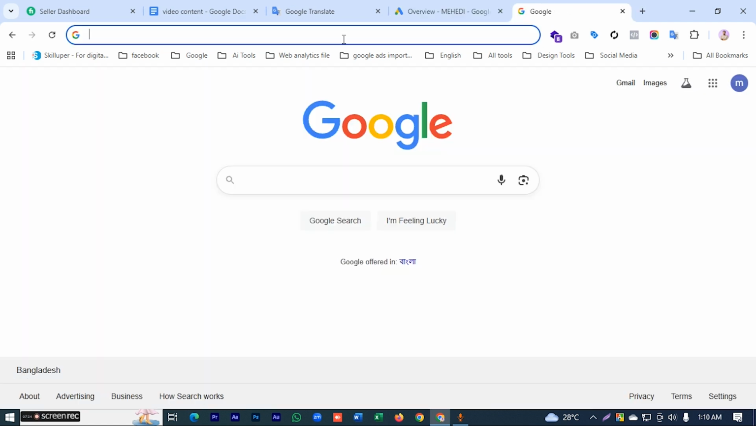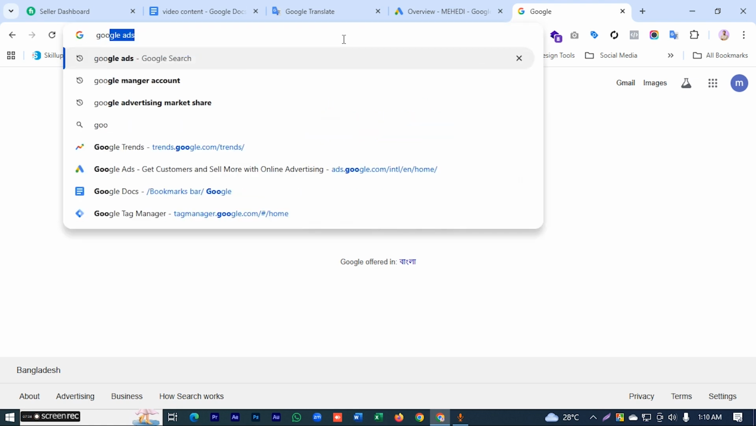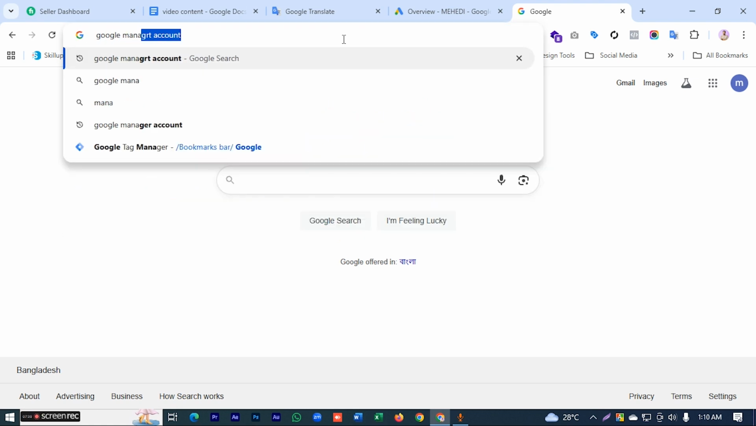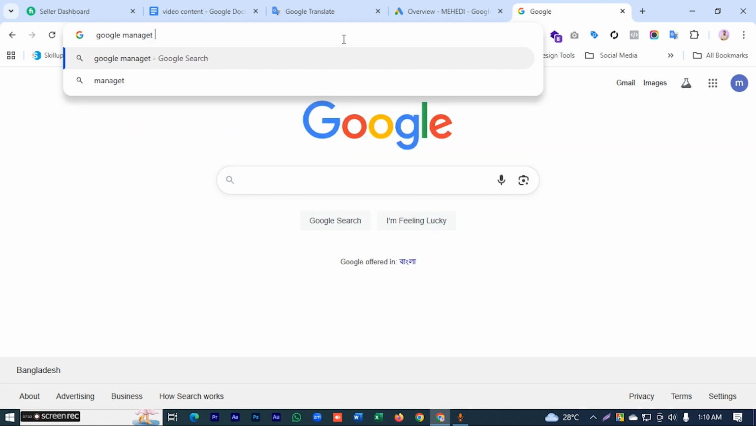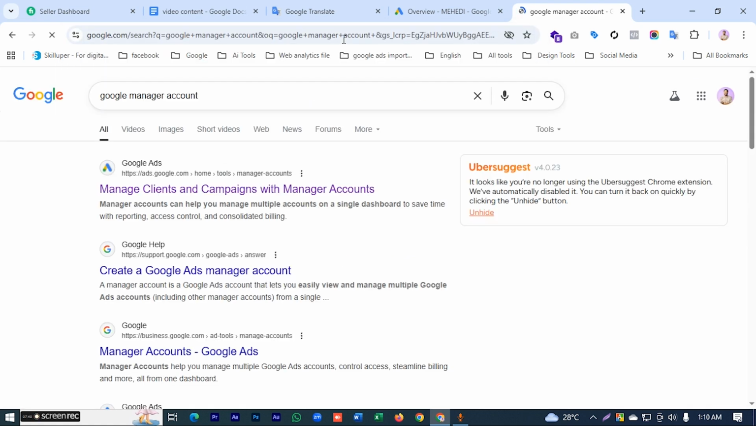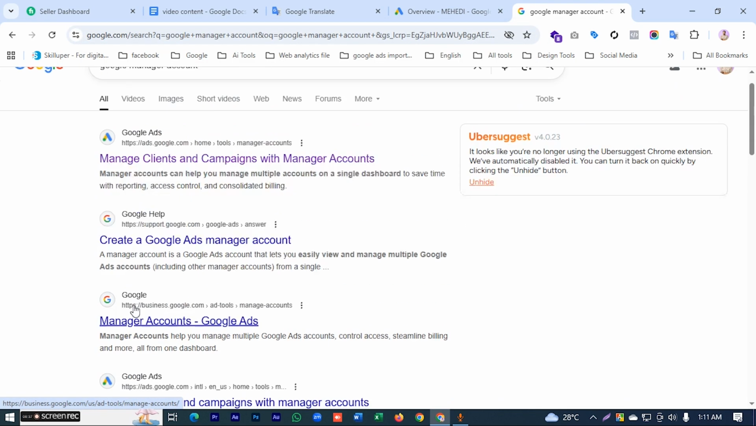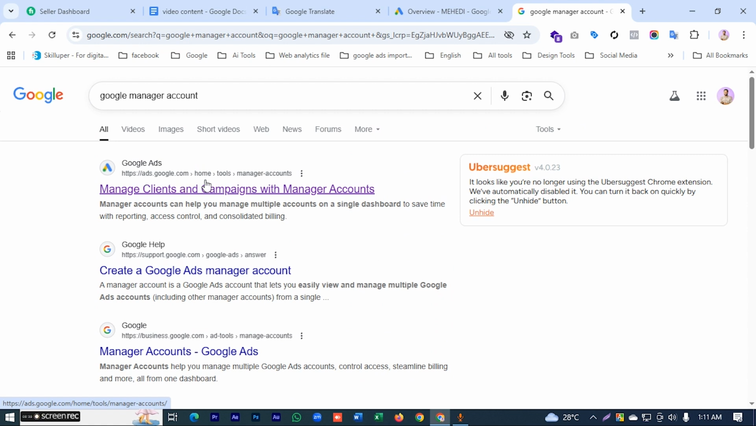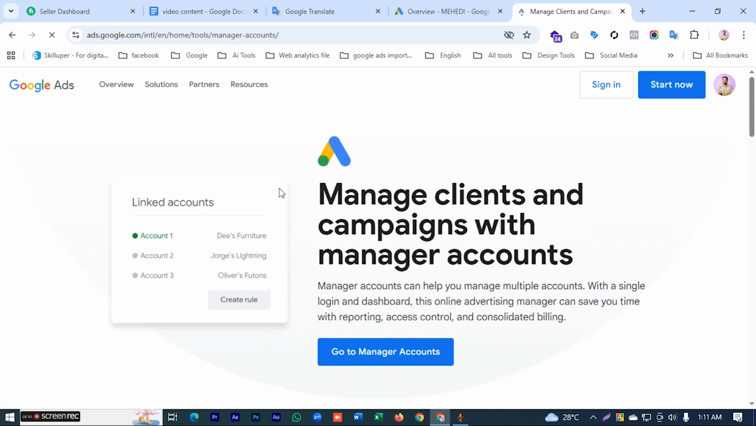Now I will open a new tab and type Google Manager account, and then press the enter button. Here you find the menu website, but we open the first website, and this is the Google Manager account website. Okay, I click this link, and here I click start now.